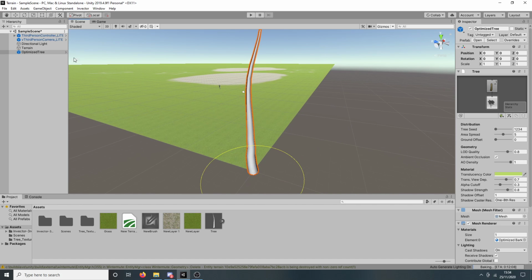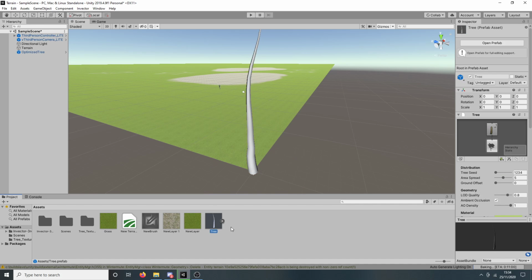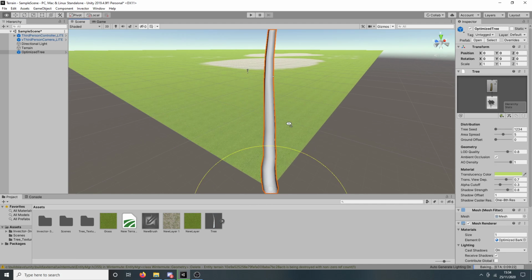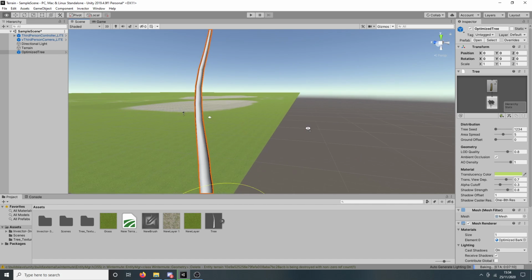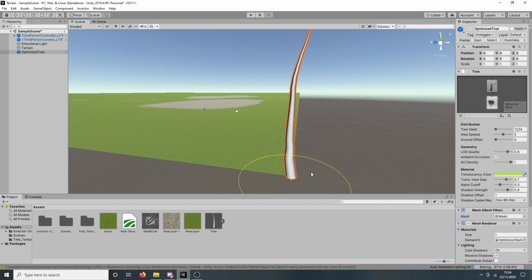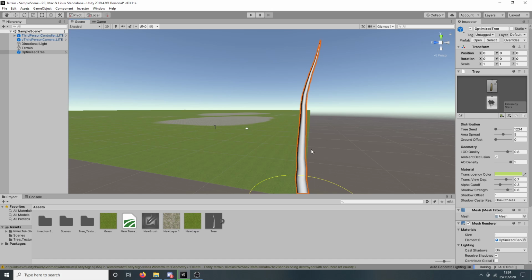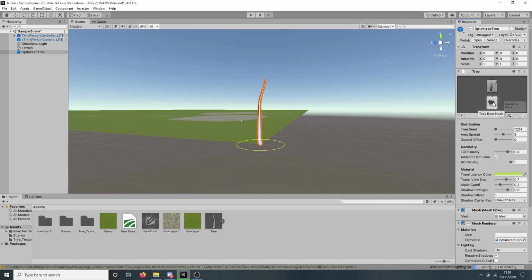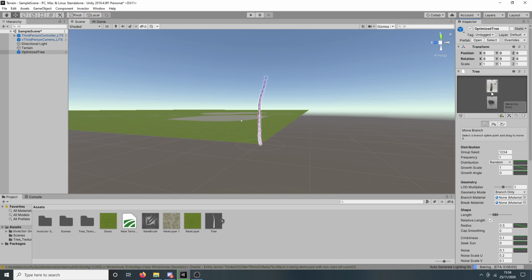Okay, so this is the tree. When you make a new tree object, it will make a tree prefab down here. So this is our tree in the game. Currently we just have the stem of the tree, I think. I don't know what it's called. The first branch of the tree, which you can see here. So this is the base tree, and from that base we have one stalk coming out of it.